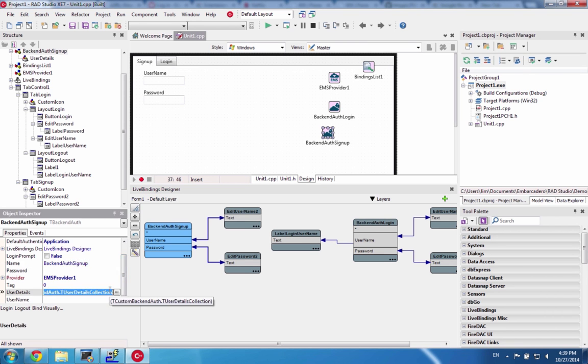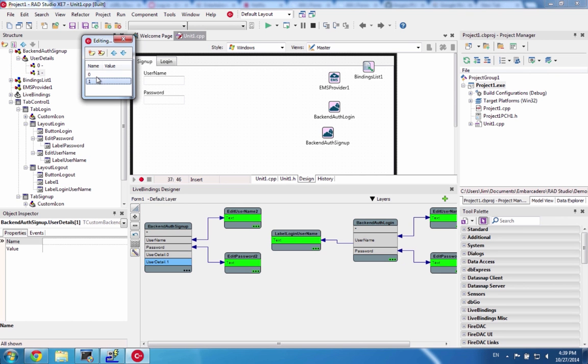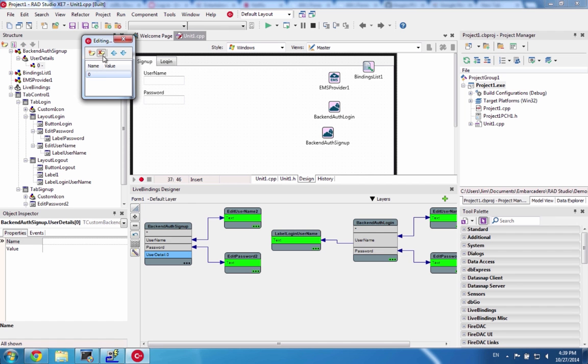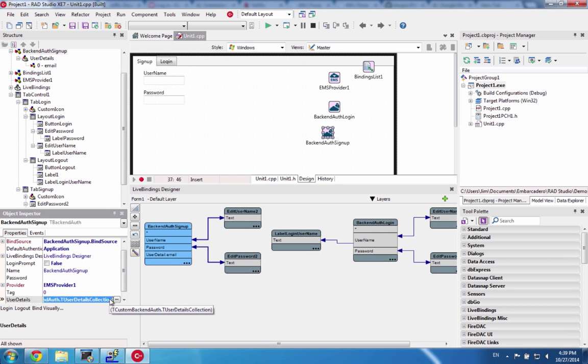backend auth signup component. I'm going to add to this collection of custom user details. So the detail I'm going to add is called email. You can use user details for other values. You might have address or other kinds of things that you want to keep track of with each signed up user.